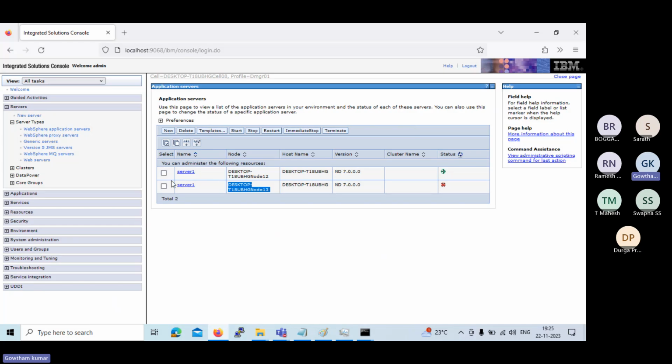Now what can you do? Now you can administrate two application server profiles with a single dmgr console. With this console, you are doing administrative activities on two profiles. So in that way, you are going to achieve one single point of administration.